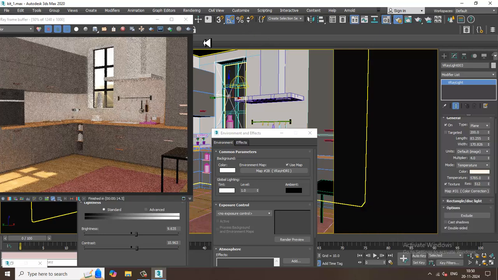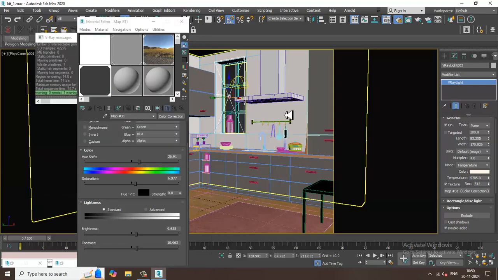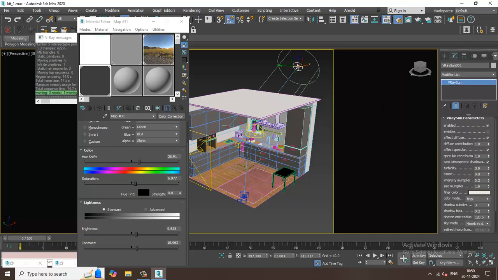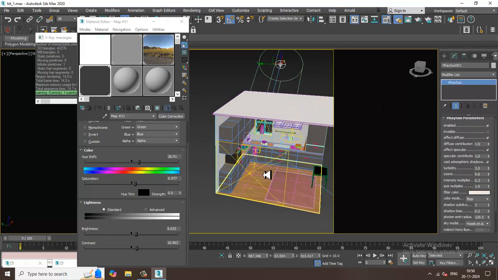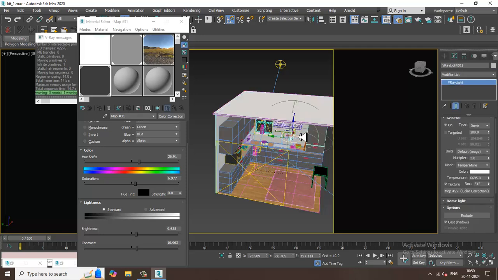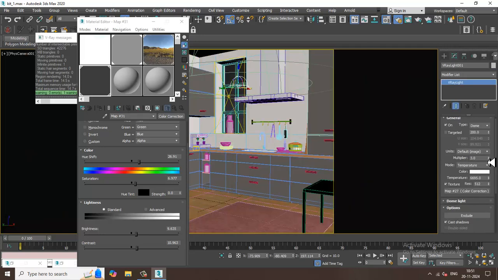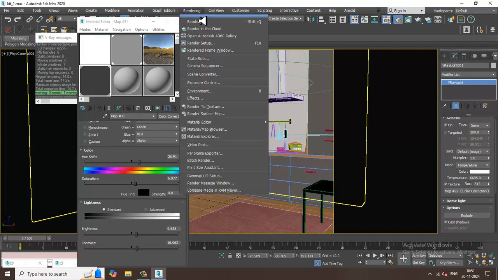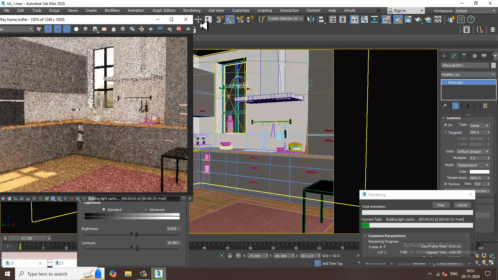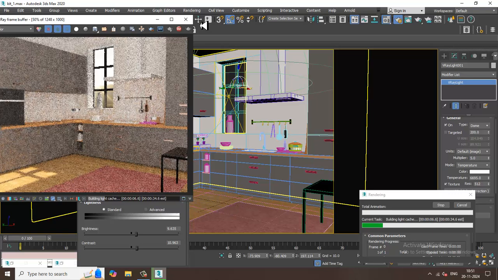So let's select this light as well. Select this light, and increase its multiplier slightly if required. So that is possible, that can be done over here.